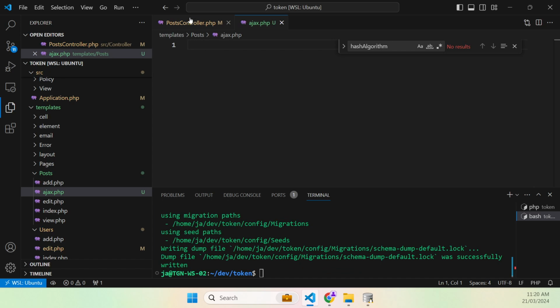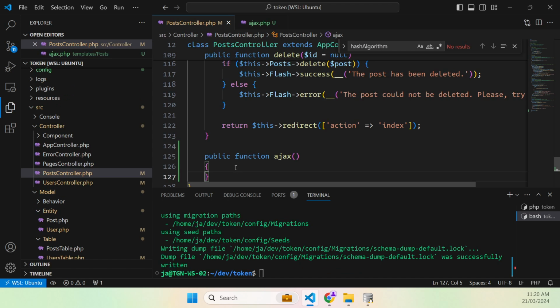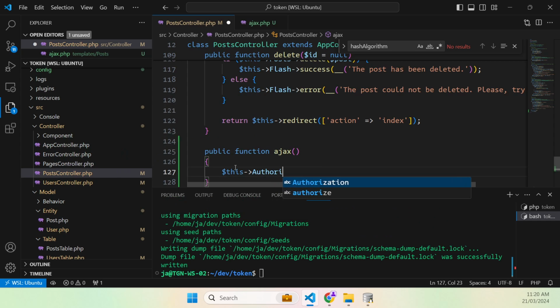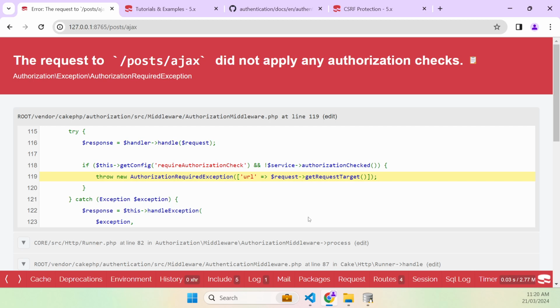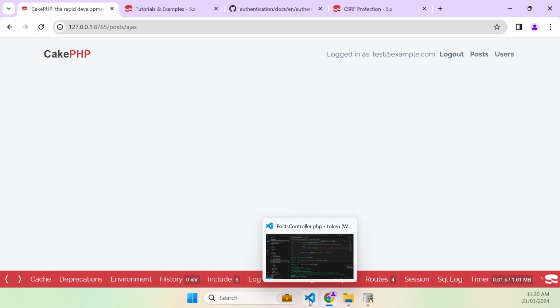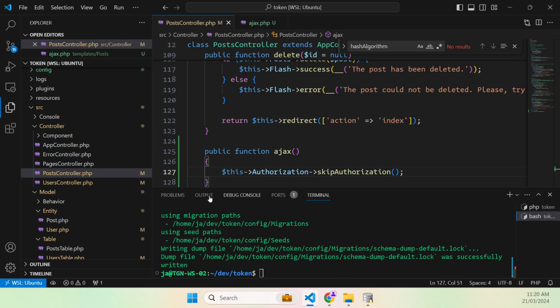But we're going to make a small change to just skip the authorization step. To do that, we go into our post controller and we use the authorization component, and we just say we want to skip authorization. Once we've done that, we can go back and reload, and it's allowing us to load the page because we're just skipping the authorization.